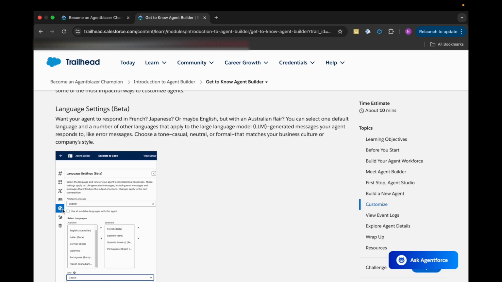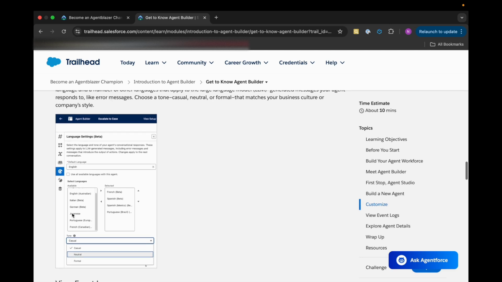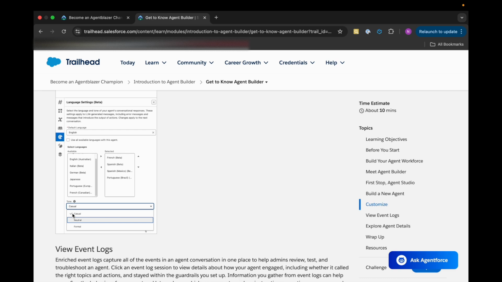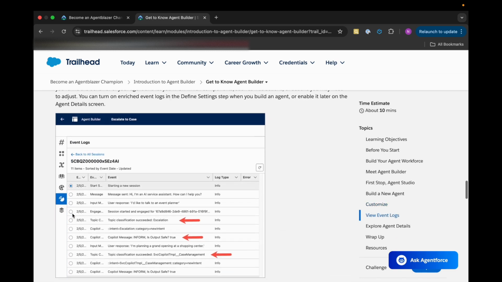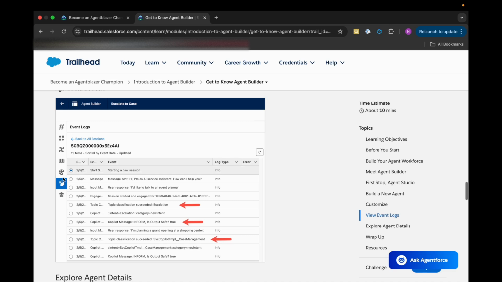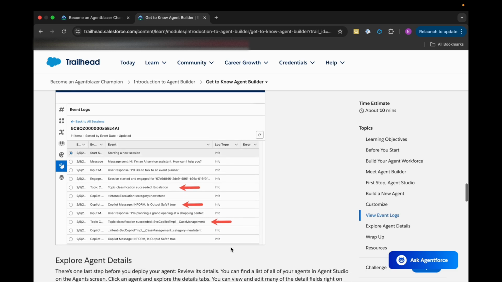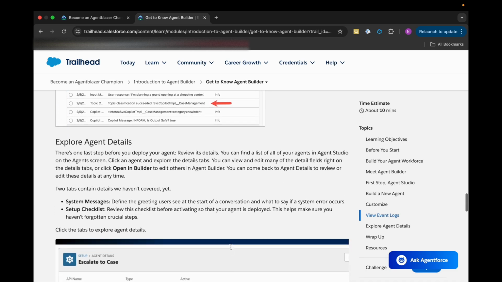Now, using this icon, we can see there are some better settings available for the language as well, so that our agent can be available in multiple languages at a time, but currently it is a beta feature. Then we can view the event logs as well if we have enabled it, using this icon. So here you can see the event logs which have been generated for our agent.